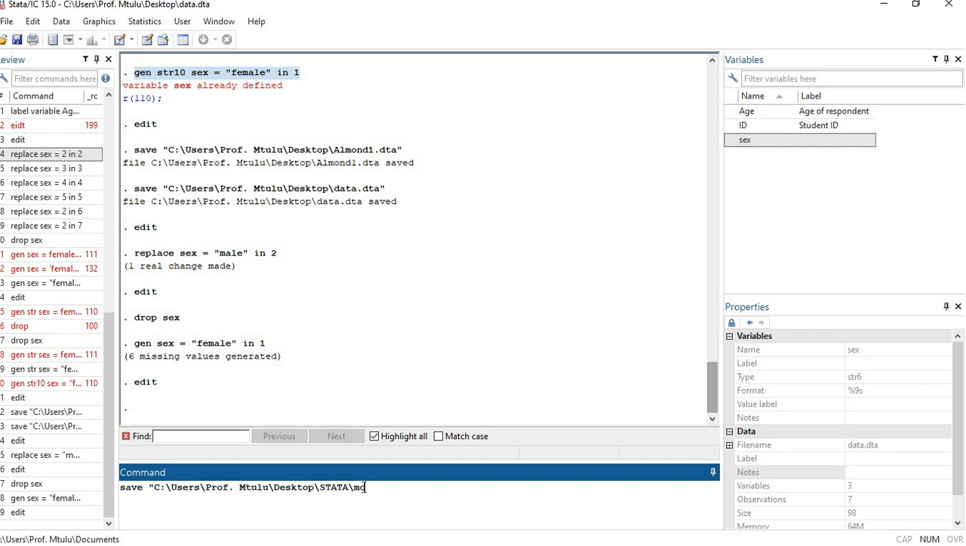I can say save it Morrison. So I'll call it more. So Morrison dot the extension of that data file. Normally for Stata, the extension of the data file is .dta, and I close the quotation and I'm done with my command.